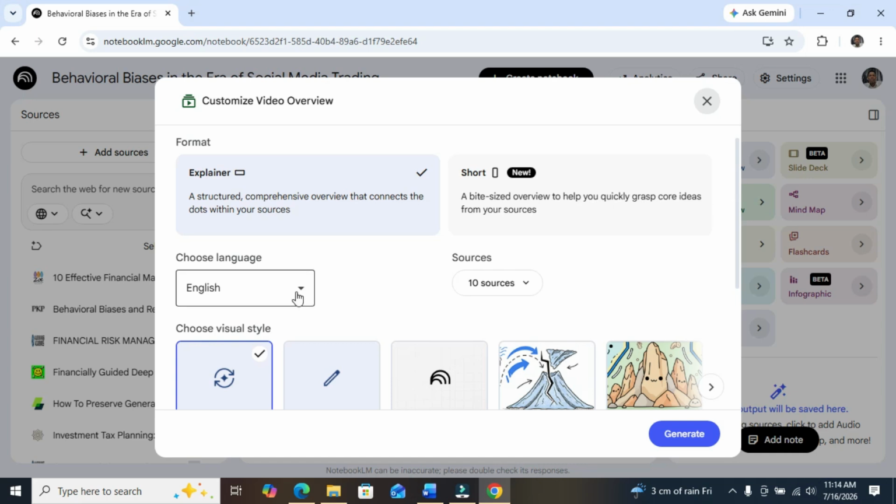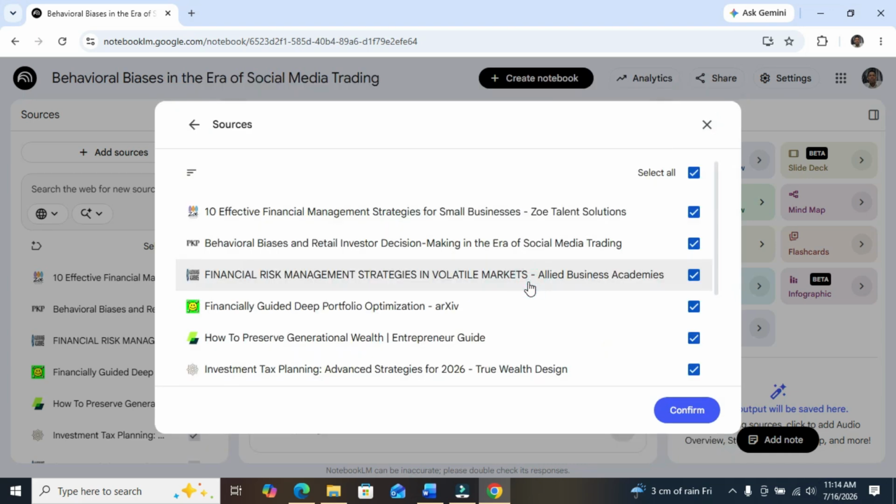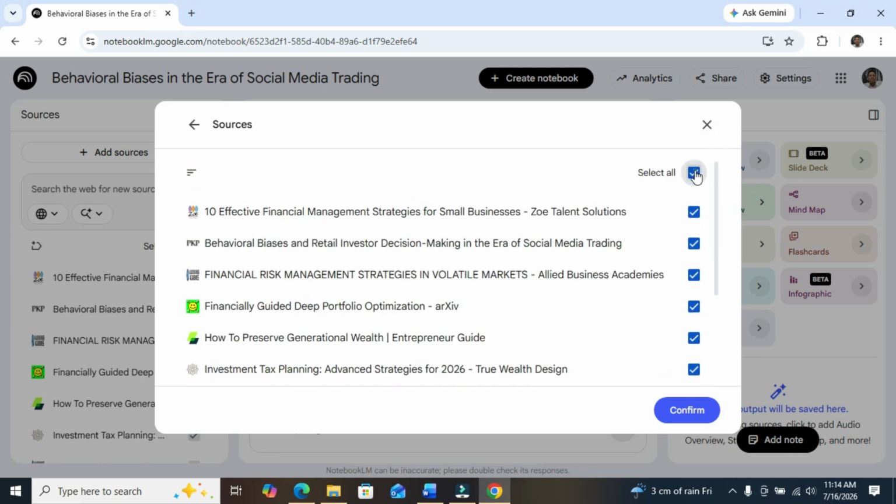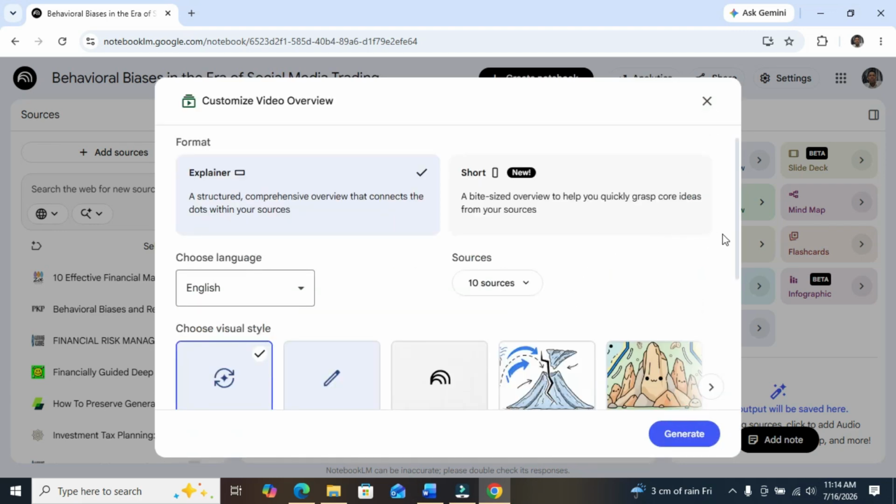You can choose the language, English language. Your information is gotten from 10 sources, which we uploaded not too long ago. I click on it, you can see the sources here. You can decide to unselect all and just select individual sources. I can also decide to select all. Okay, you can confirm it. So every information you get, you are getting from these 10 sources.